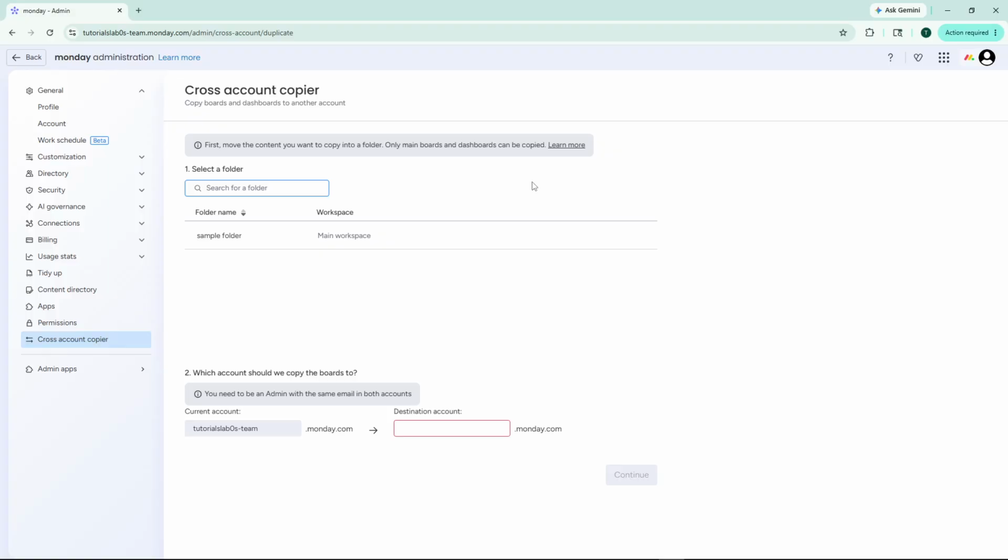In the Cross-Account Copier interface, you'll see your workspace structure displayed. Look through the folders and locate the specific folder you want to send to the other account. Click on that folder to select it. This marks it as the content that will be transferred, ensuring that all the boards, items, and data within that folder are included in the move.